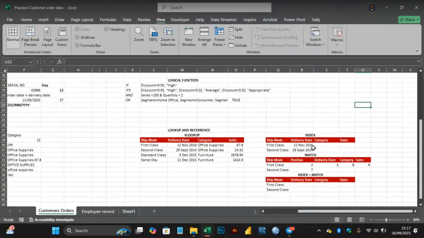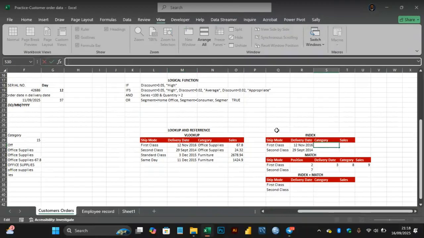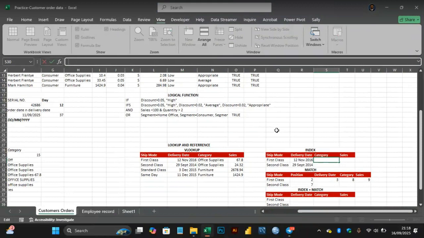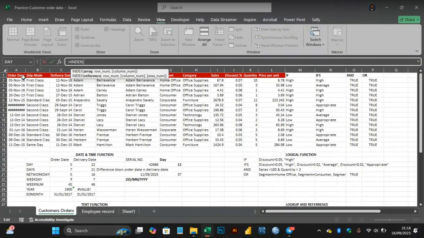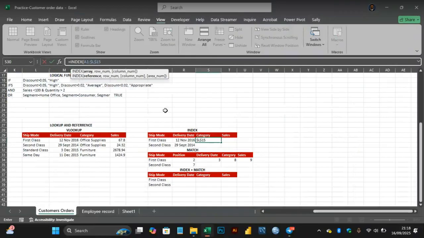So we can still now use the index function to get the category and the cells for all these first and second class. So let's try that. So for category now, we are going to use the index function. So equal to index. Our array is the entire table from column A to column L, right? Sorry, we are going to use L4 first.